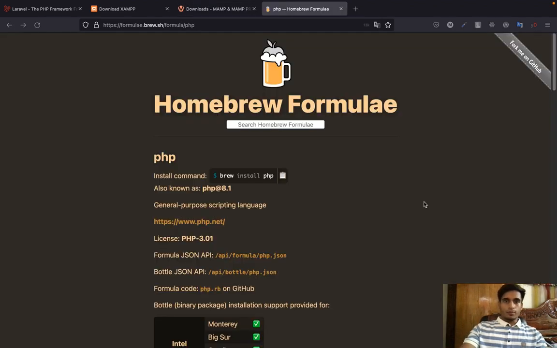If you are using Mac, you can install MAMP from here, mamp.info. For Mac, another good thing would be to also install PHP separately, like reinstall PHP. That's up to you.